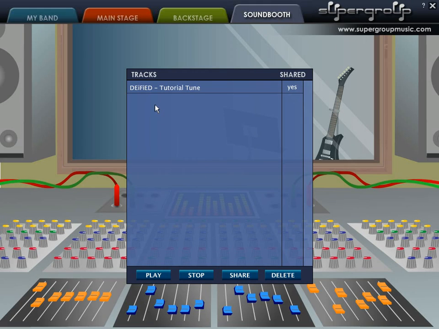Here you'll see the tracks listed that you've recorded, and whether or not they've already been shared. Here you can play, stop, share, and delete your songs when you're finished with them. When you're ready to share a song, simply click the share button.